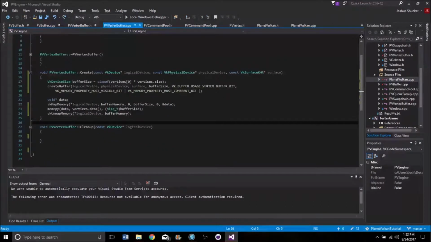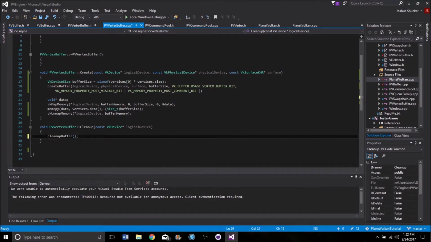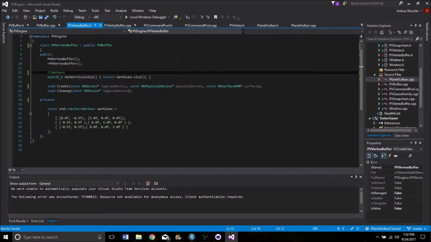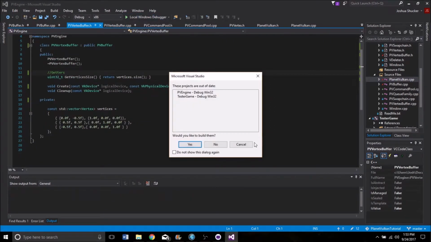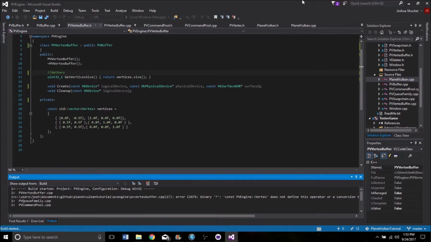You know, before we do anything, we should probably take this cleanup function, have that call cleanup buffer, just so we can properly get rid of the vertex buffer. Just get the logical device, pass that in. Okay, that looks much better. Alright, let's give this a run and see if it works. If not, we'll at least know where our errors are.